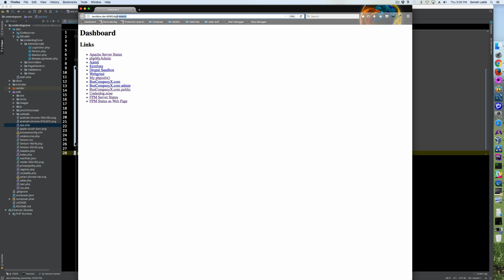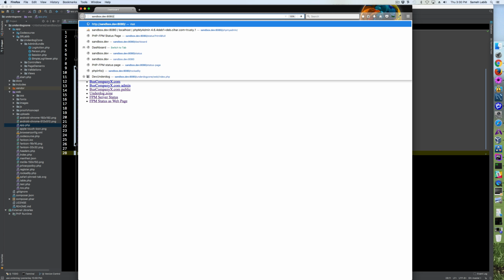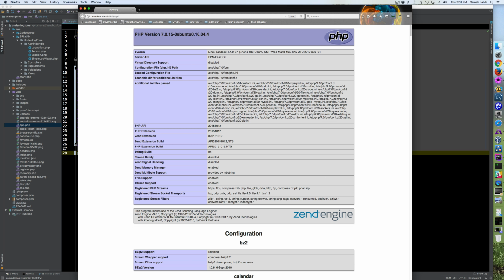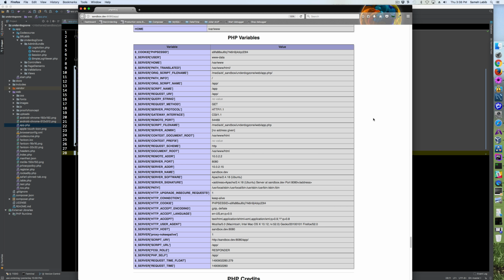So here is the domain name for my development environment. So the request is going to be app. Okay, so that should do it. Let me just hit enter and cross my fingers. Wow, it worked.